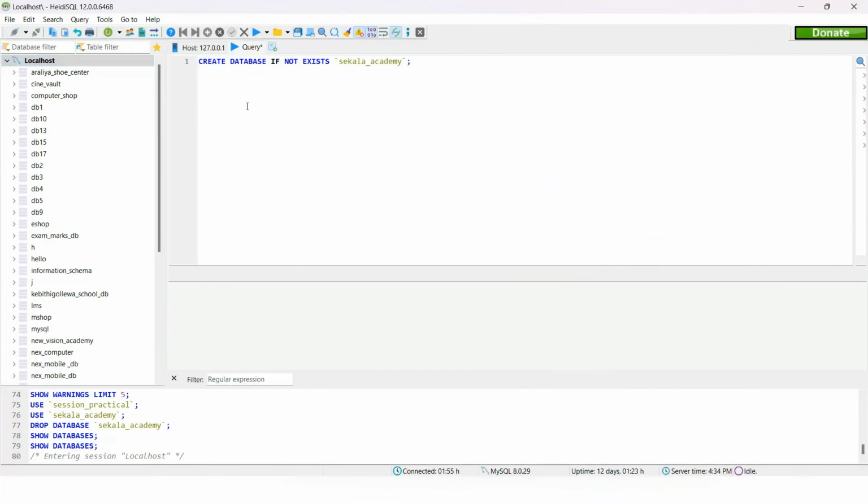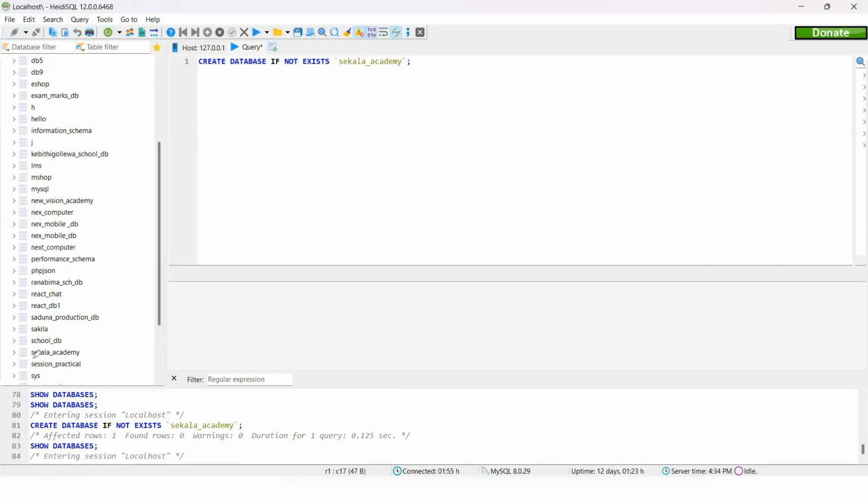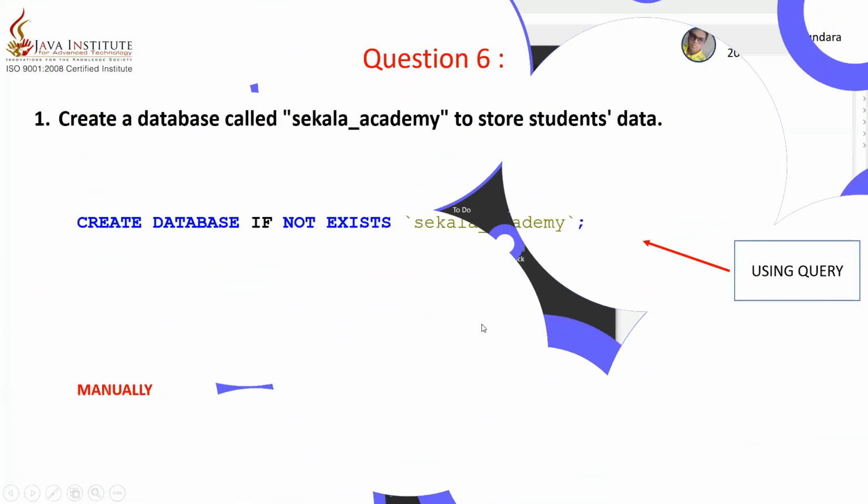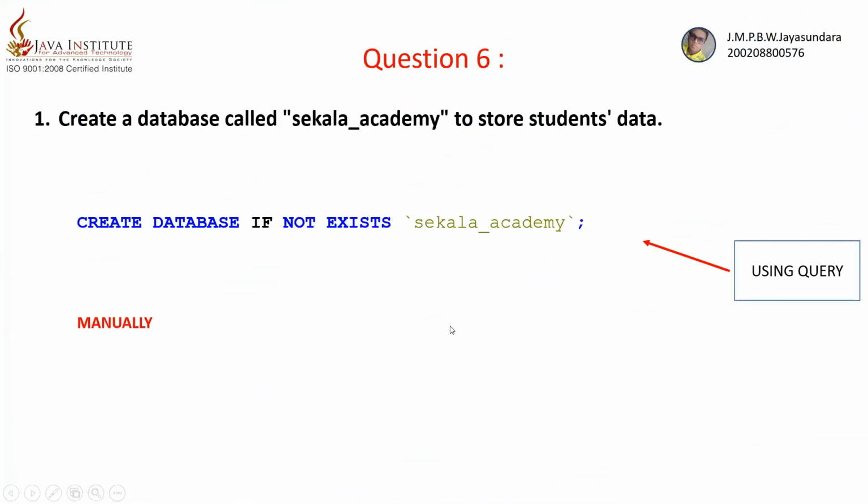So now we have entered our query to create the database, so let's run it. After running the query, we can refresh our connection, and here you can see we have our created database as HeidiSQL Academy. So let's go back. We can also create this database using the manual method too.